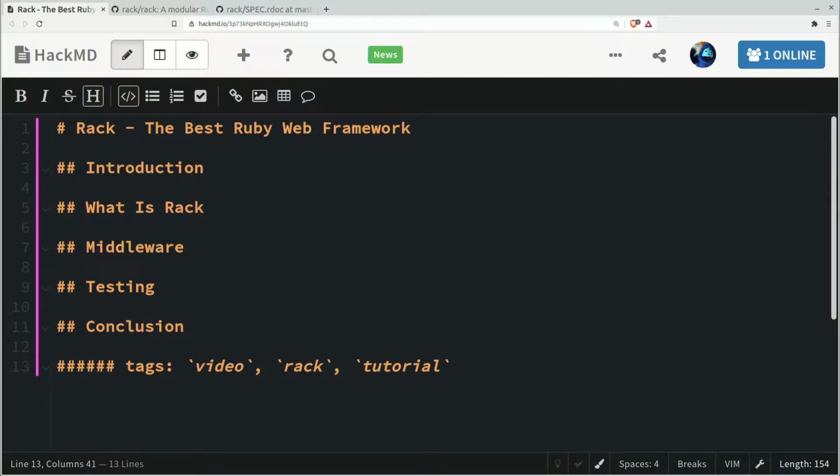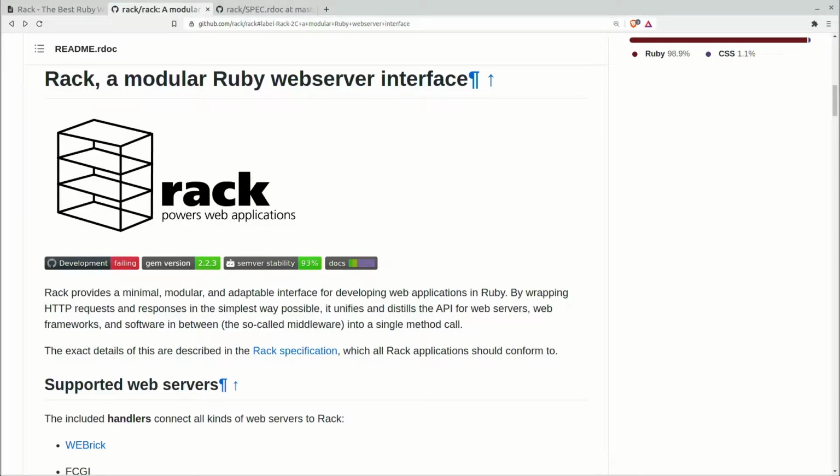Okay, so the title is kind of hyperbolic. The quote unquote best Ruby web framework is maybe overstating it. It's also slightly inaccurate, as Rack technically isn't a web framework, it's a web server interface. But I still kind of stand by those words. Rack is pretty awesome, especially compared to other more mature frameworks out there.